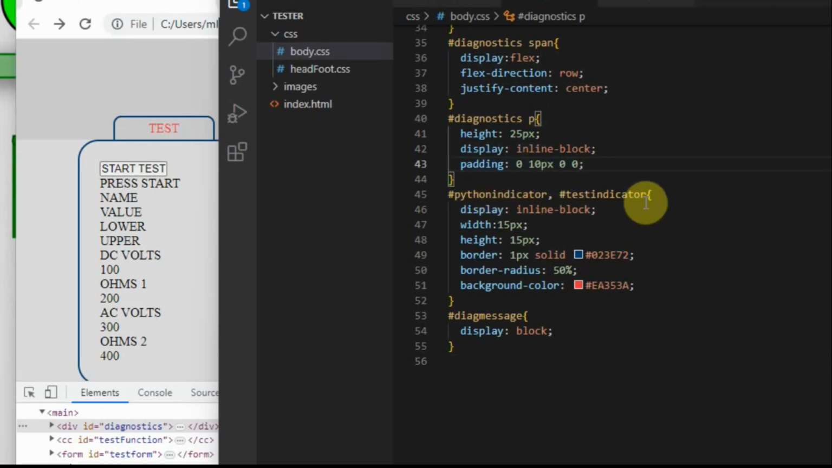And then the Python indicator and test indicator, those are more spans. And what we've done is we've given them a width and a height of 15 pixels. I've given them a border and a background color. But if you'll notice, I set the radius at 50%, and that'll make them look like a little circle. And then for the diag message, I really didn't need this. I put display as block, and that just forces it to go down at the bottom. Or it forces a new line, so that way if some weird thing happened with spacing, it wouldn't be up next to these spans.